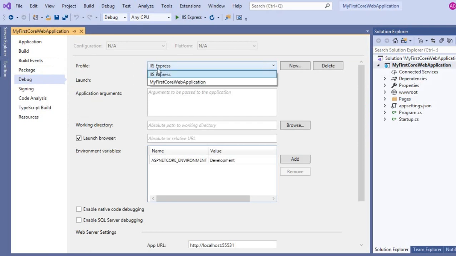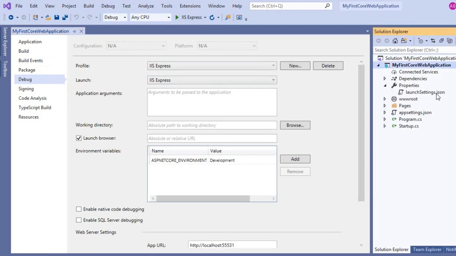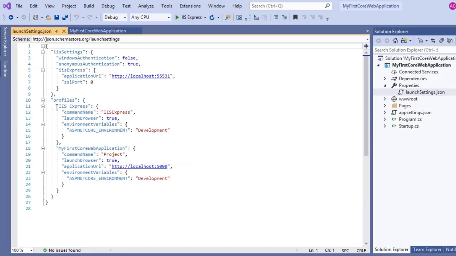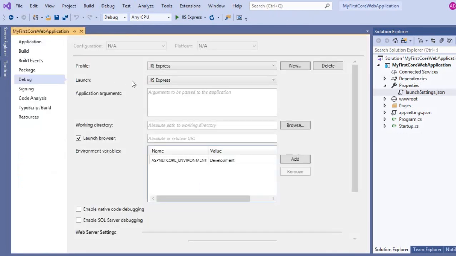For the debug related things, we have two profiles, IIS and my first core web application, which you can see under the properties launch settings.json. So we have these two sections: one is IIS Express and the second is the console application. You can execute your application as an IIS Express or launch it under IIS. This application can be deployed into IIS and then you can use it, or you can also run it as a project or executable.